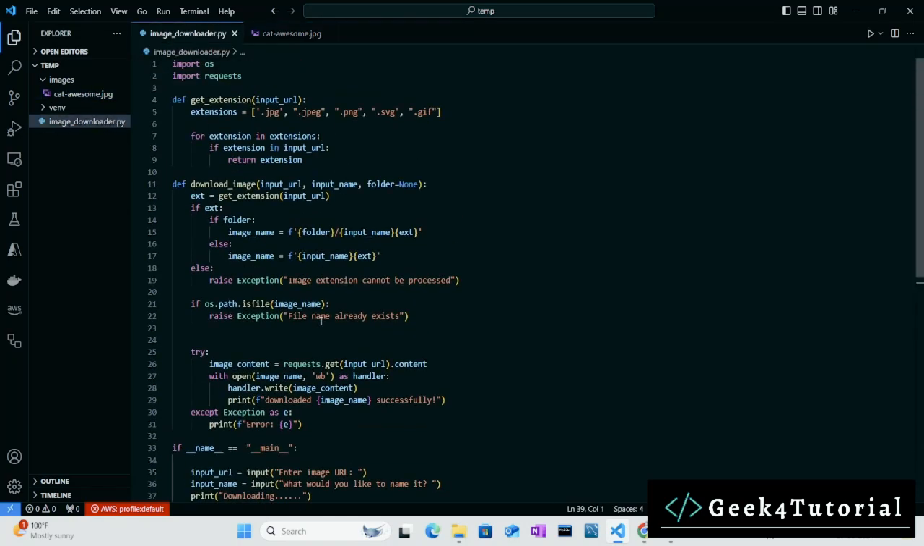So this is how you can build the image downloader tool in Python. The code is pretty simple, and I will add this code to my GitHub repo and add the link in the description.